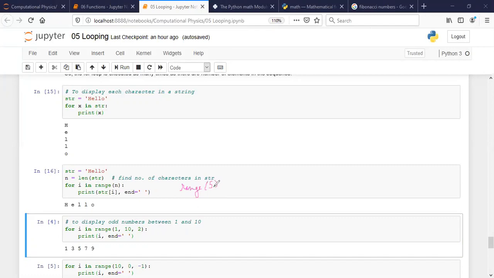Range 5 gives 0, 1, 2, 3, 4. There are 5 elements which are 0, 1, 2, 3, 4.